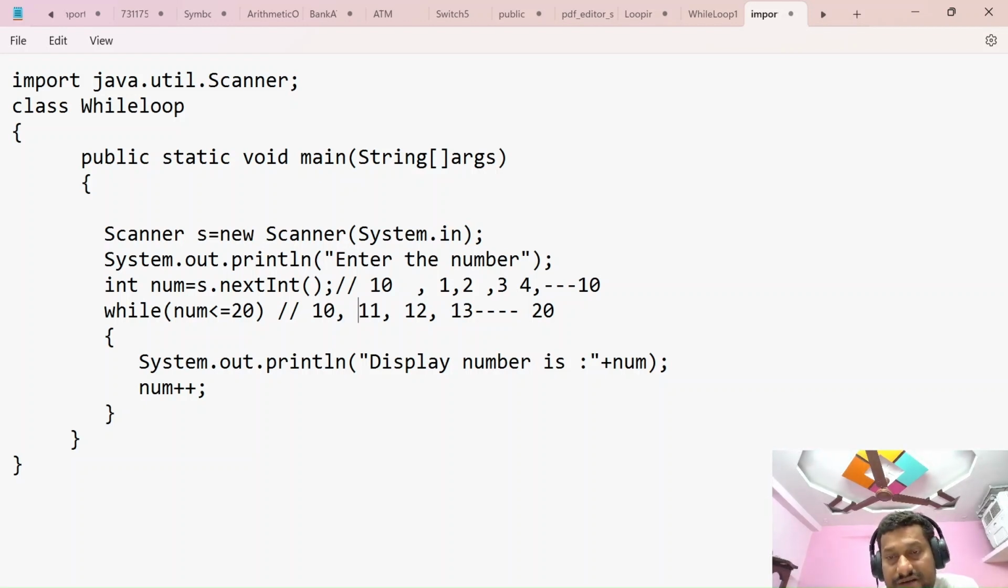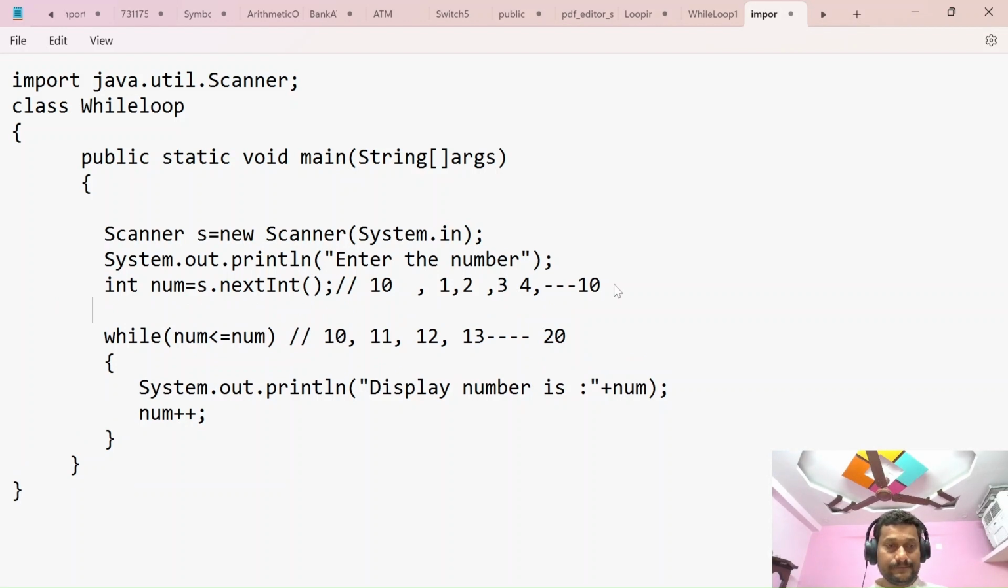It will display 10. Then 10 plus plus becomes 11. 11 less than or equal to 20, yes, it will display 11. Then 12, it will display 12, 13, 14, 15, 16, up to 20. And finally it will become 21, and it will be false. But my requirement is that the given number should be here, and take one more variable, suppose int i or count, you can say.